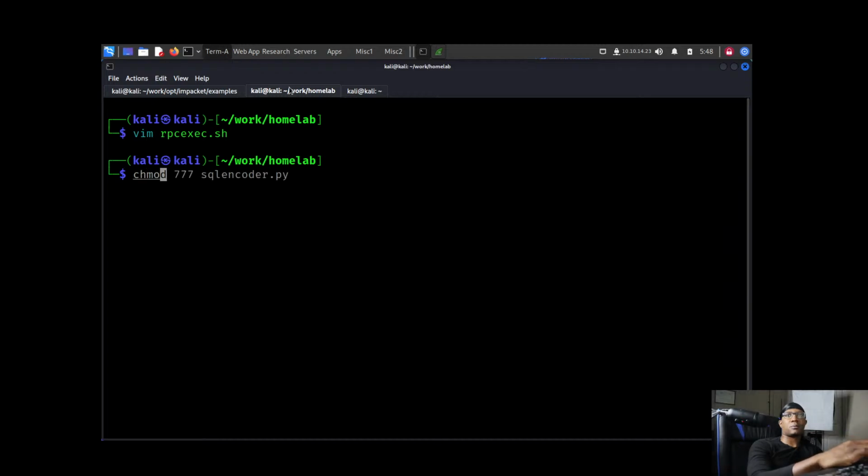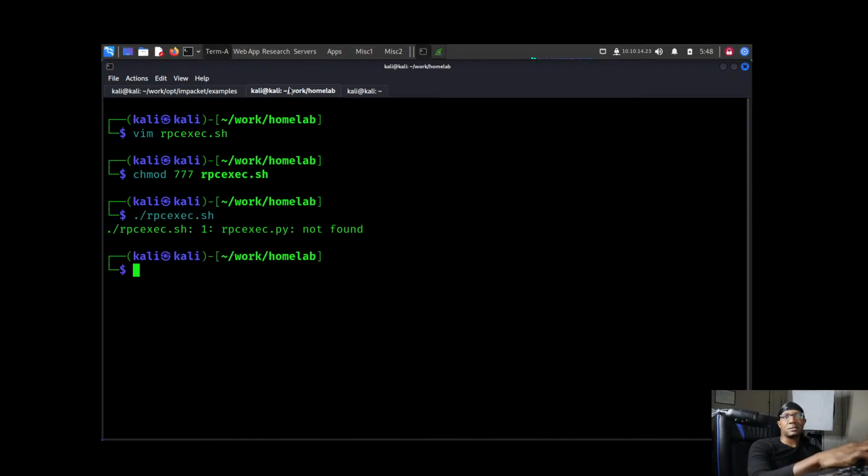We need to give the appropriate permissions. But 777, we're going to just do that because we're lazy. And then we'll just do rpcexec.sh. What do you mean? Oh. What? Oh, I did rpcexec.